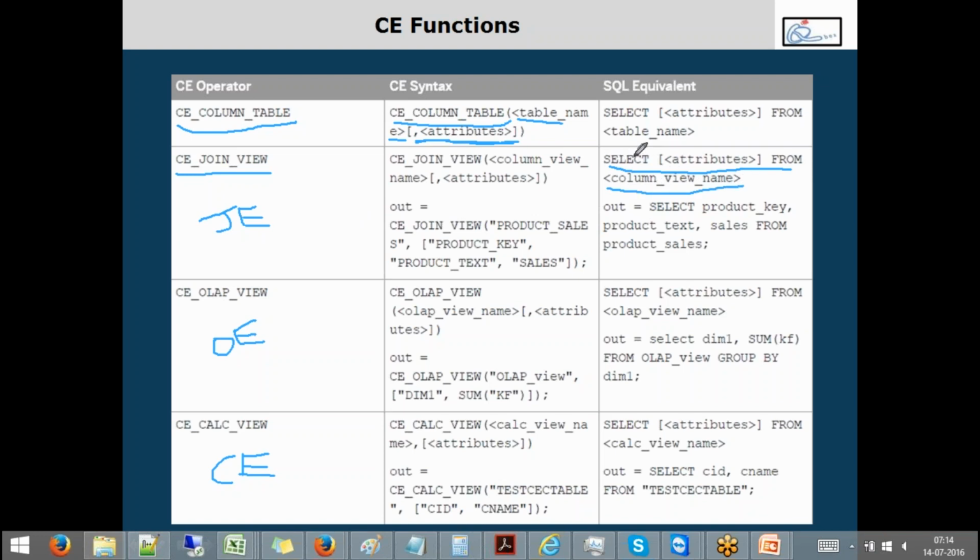Now when you want to do a select on the column view deployed from an attribute view, you have to go with C_join_view. C_join_view will be the C operator or C function equivalent to a select statement on a column view deployed from an attribute view.